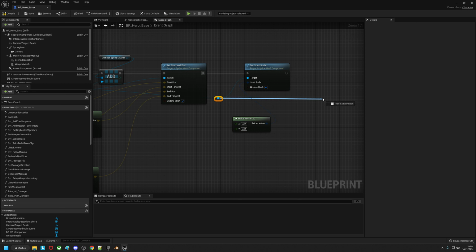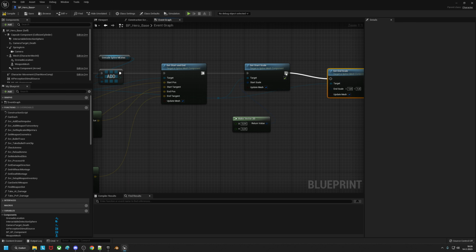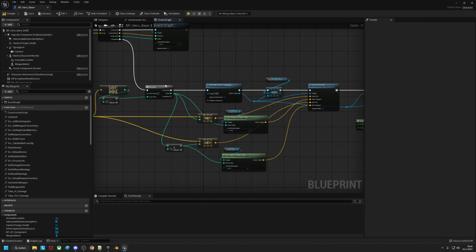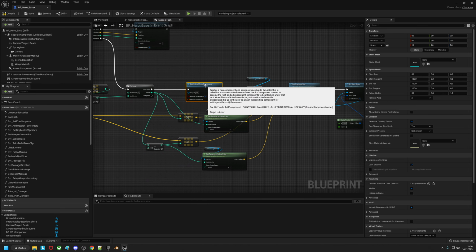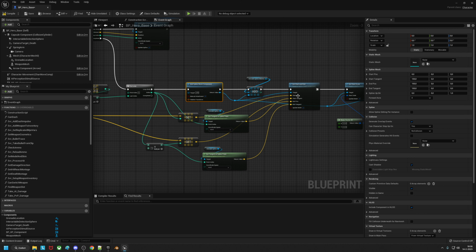So drag over here again and set the end scale, plug it in, and we can plug in the vector 2D here as well. So this will take care of the for loop, and this will actually create the arcing mesh for us. So we want to select our spline mesh component over here and make sure that we actually have a mesh in place.